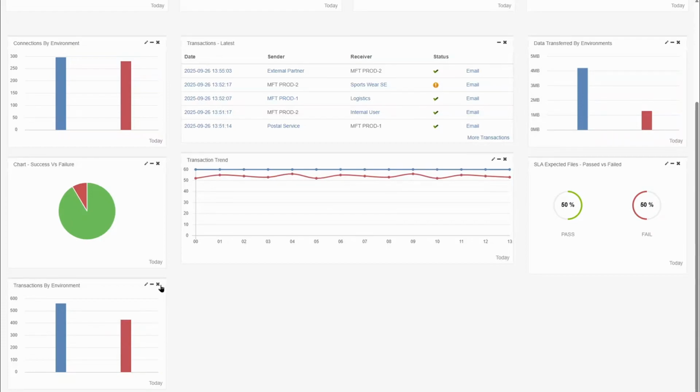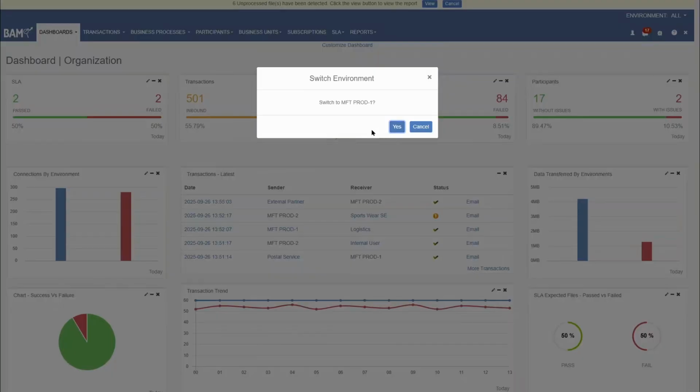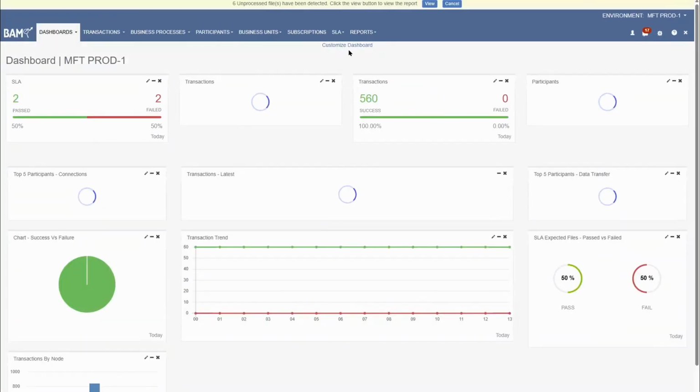Now, if I remove this just to keep it clean, I want to show you the other one. By the other one, I'm talking about the transactions by nodes. So I need to drill down on one instance. Do yes. I do customize dashboard.